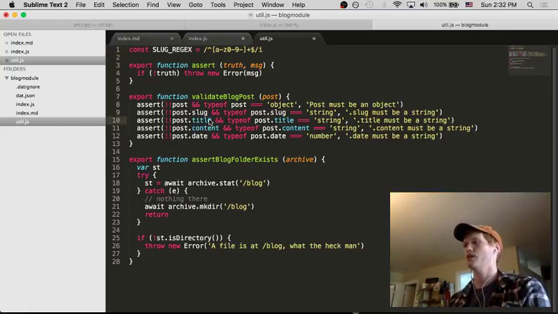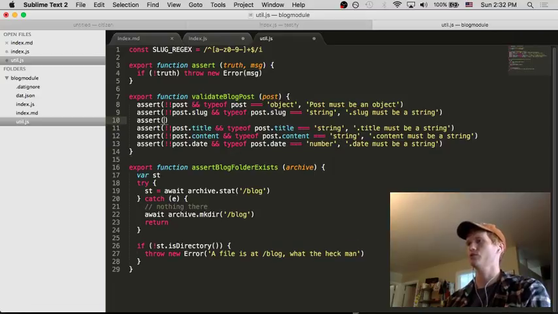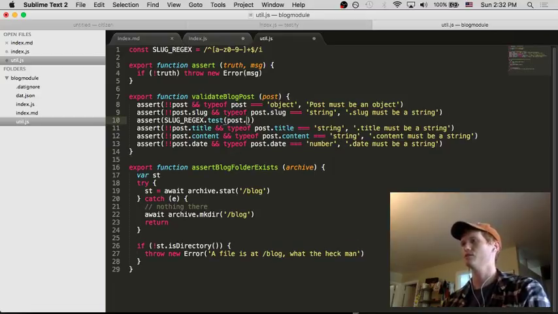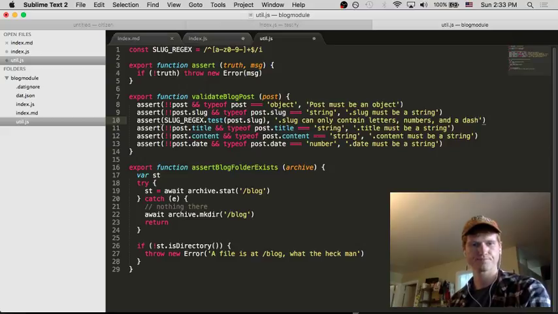So I just take that regex and I do assert that test. So assert slug regex.test on the slug attribute, and that slug can only contain letters, numbers, and a dash.